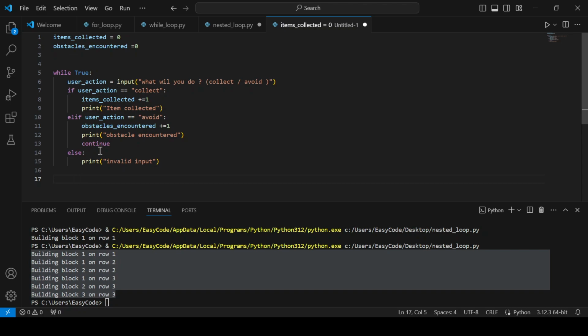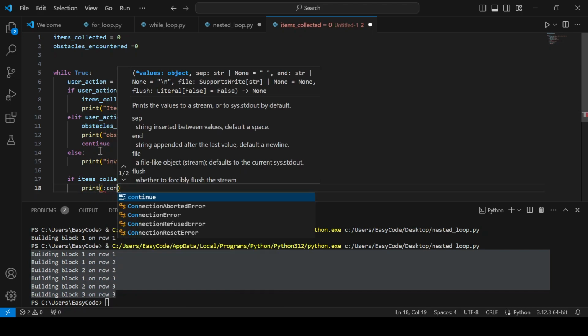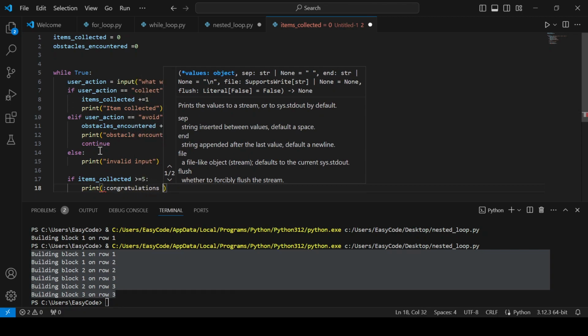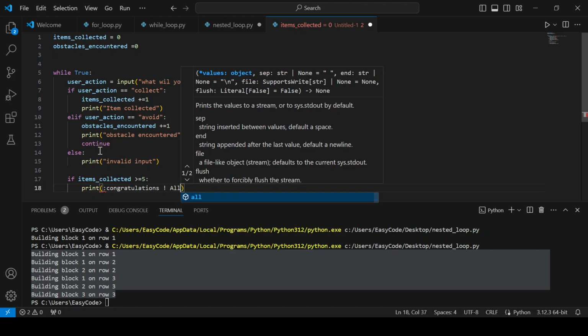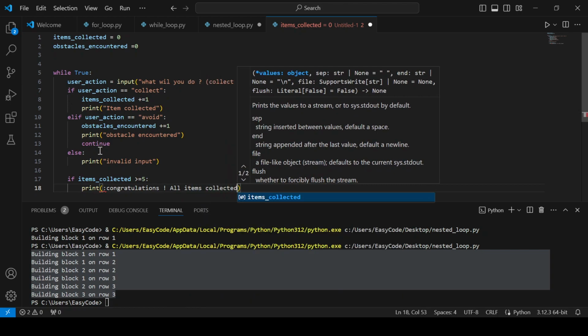Now outside this, inside the while loop, I have to check if items collected is greater than or equal to 5. That is, I'm checking for 5 items. That is my task, to collect 5 items overall. Print congratulations, all items collected.